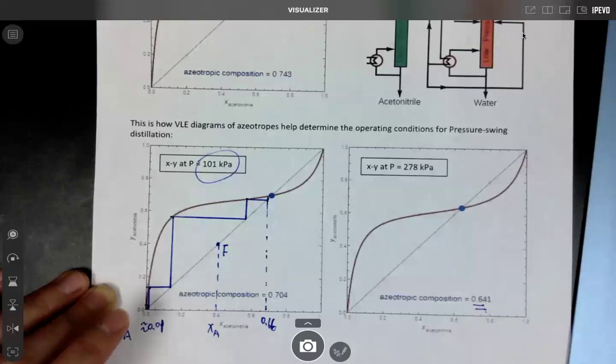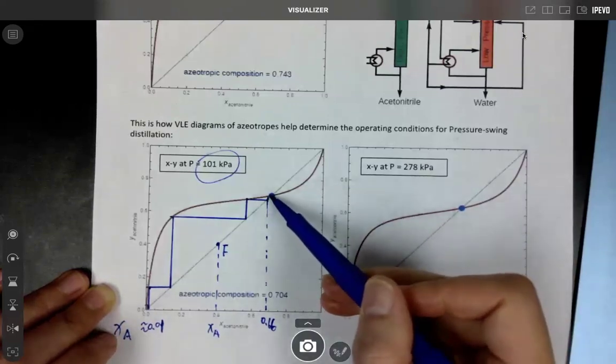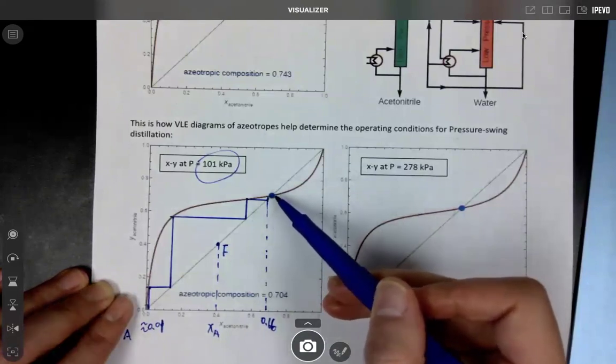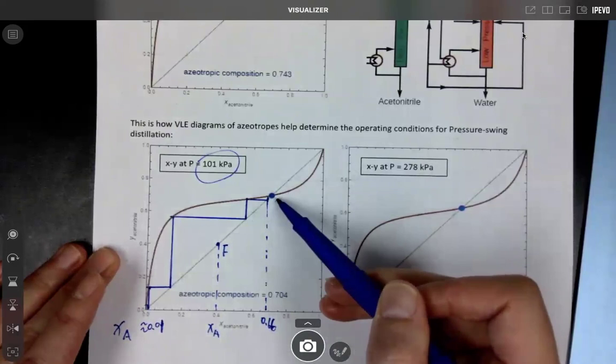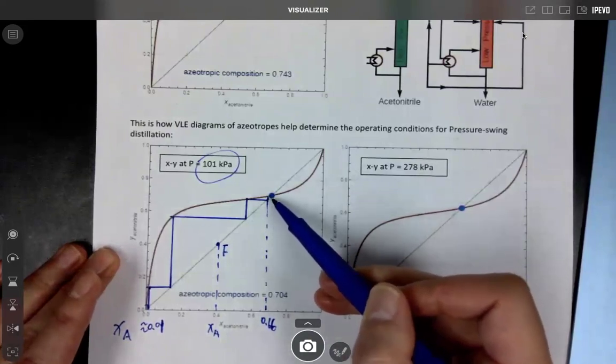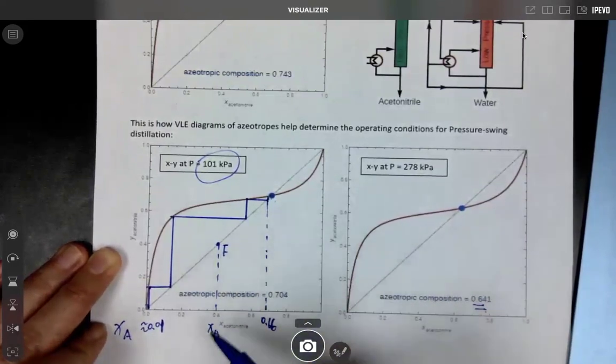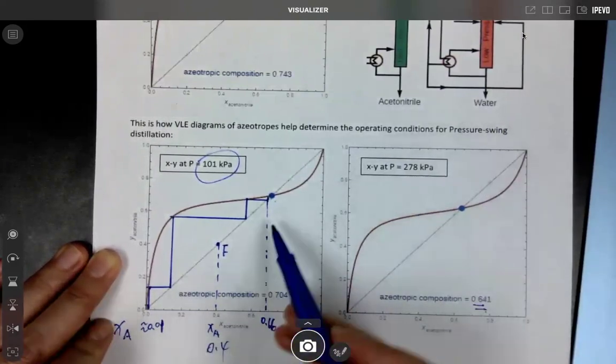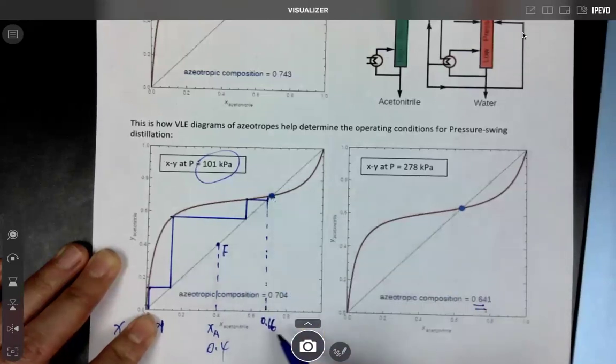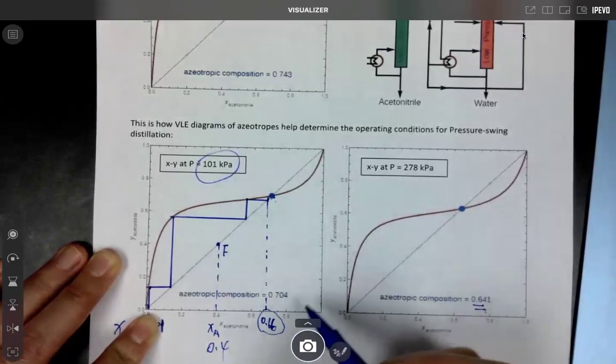Does that make sense? So we don't use 0.7 here, because at this point we would never be able to separate anything. We want to get slightly below this point to achieve our first step of separation. So basically we have a feed at 0.4, and at this first stage we do this to get close to that point. For example, our target is 0.66. You can go 0.7, but that's very close to 0.704, so you want to avoid that and go slightly lower.